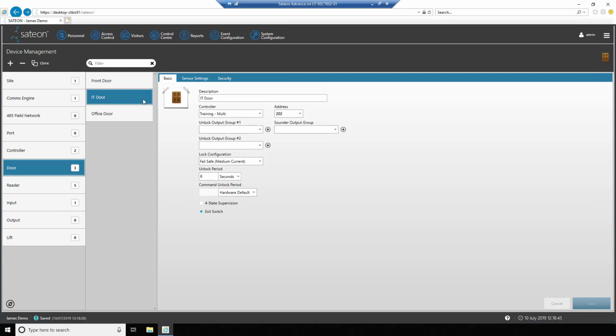If I click on IT Door, both are blank, so the door will remain locked even if the output group is triggered. And on Office Door, again, when the output group's triggered, nothing's going to happen until I select from the drop-down box the output group software release and press save. And so what I've now said is when the software release output group is active, the Office Door will open, the IT Door won't, and the front door will, because you can see here the software release is in.